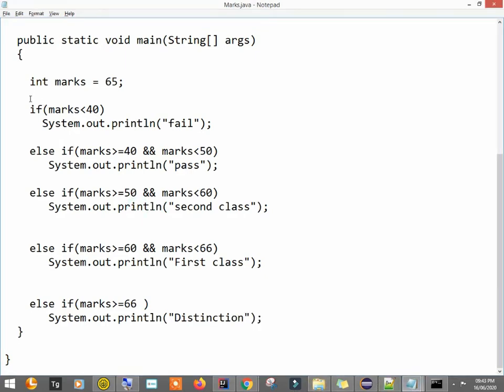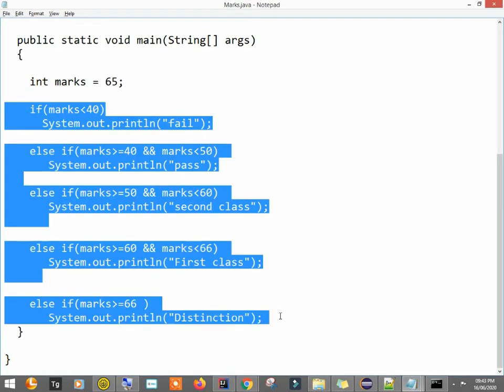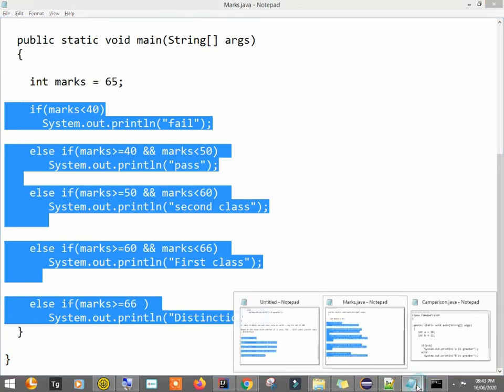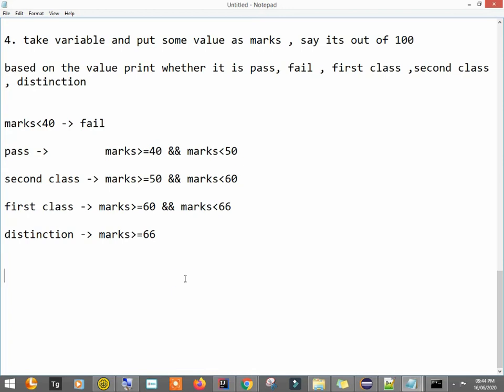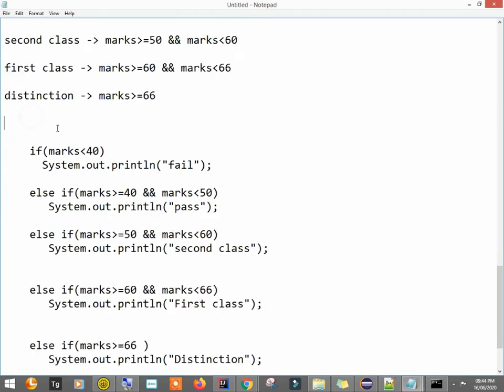So this code, let me just put it into the notes. Here are our notes. So this is also called an if else ladder. Okay, fine.